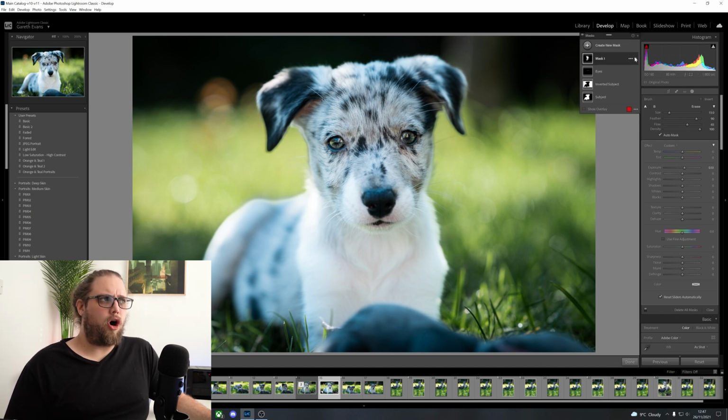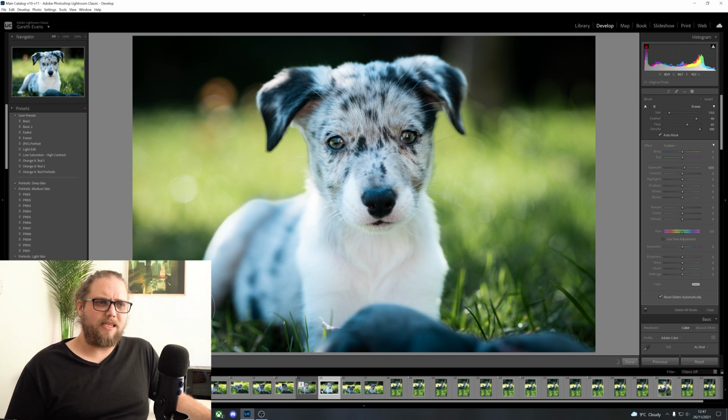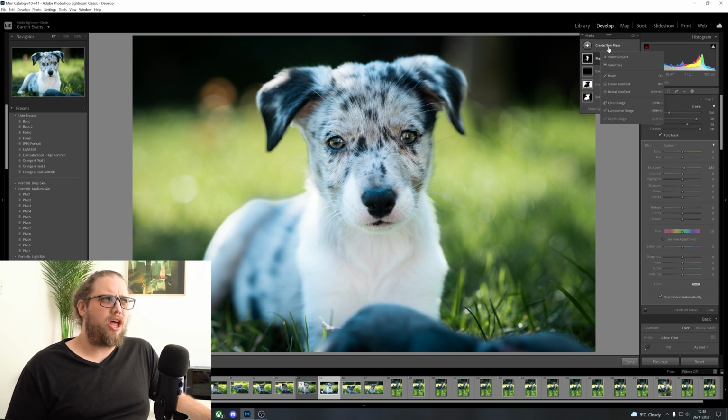We can actually turn this off by pressing this little eye icon here. So that's quite nice. We've lightened one side, which is rather pleasant. So let's just lighten some of this white fur here as well. Now we can create another new mask.